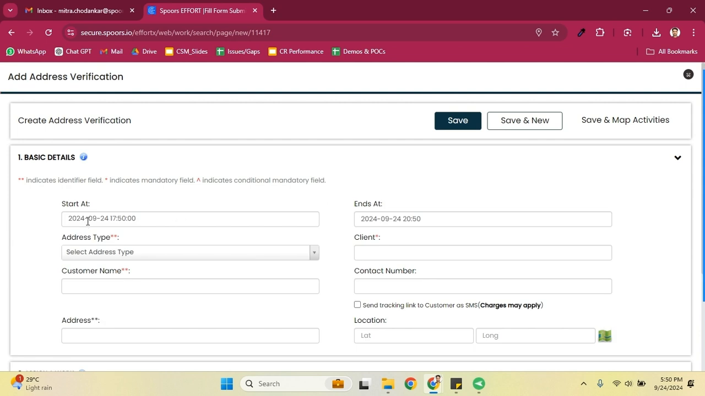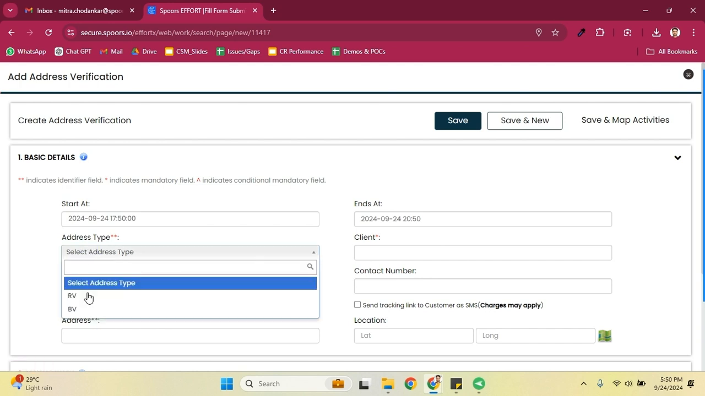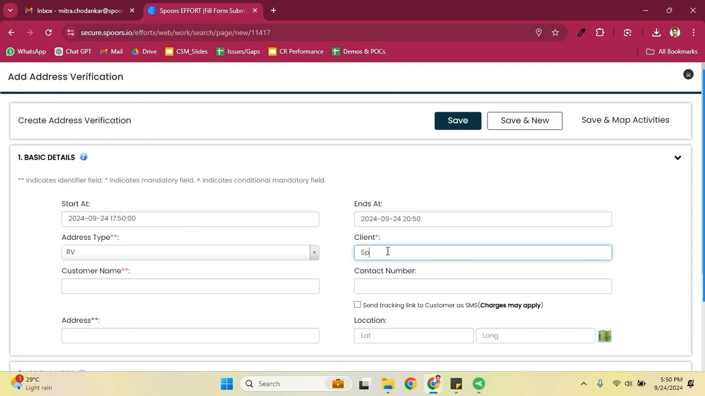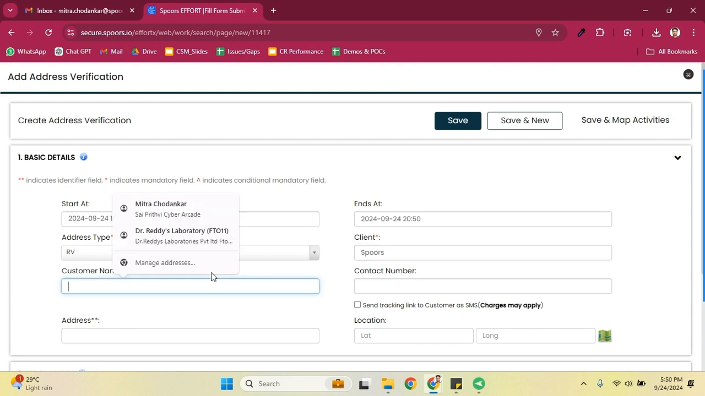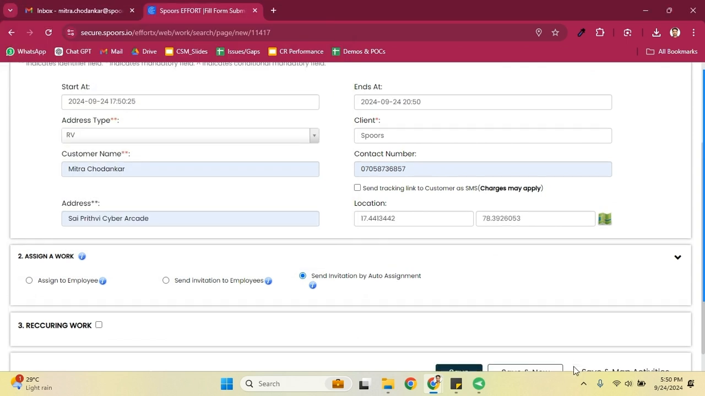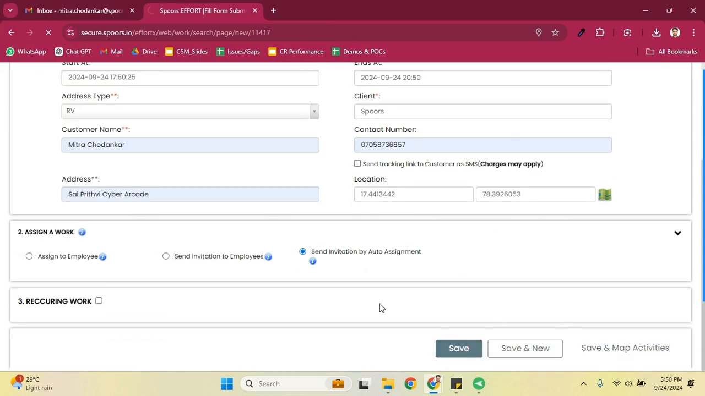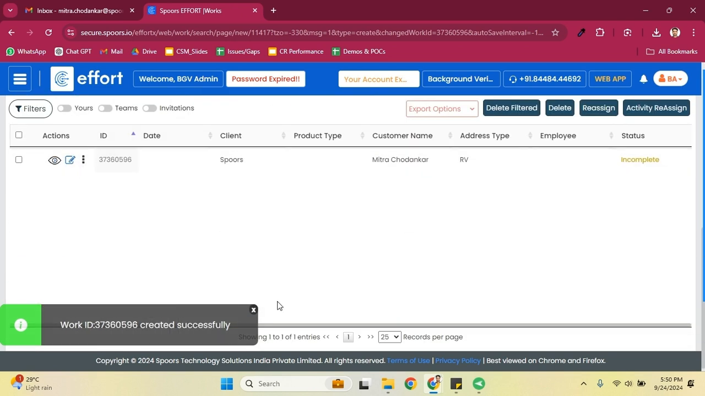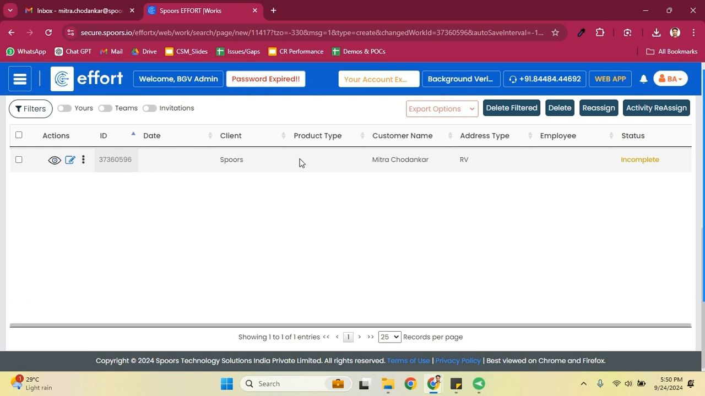I can define the time at which this task has to begin and also the time by which it has to be completed. Then I will select the address type. I will select RV, which stands for residential verification. Then I'll enter the name of the client, name of the customer, and I'll enter his location. Now, once I save this, a new verification task will be created. You can see it here, and these are the associated details.